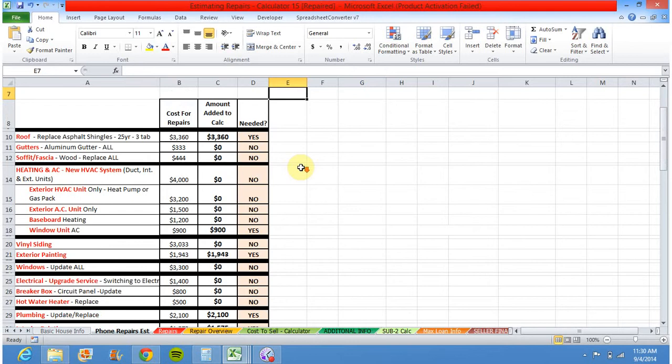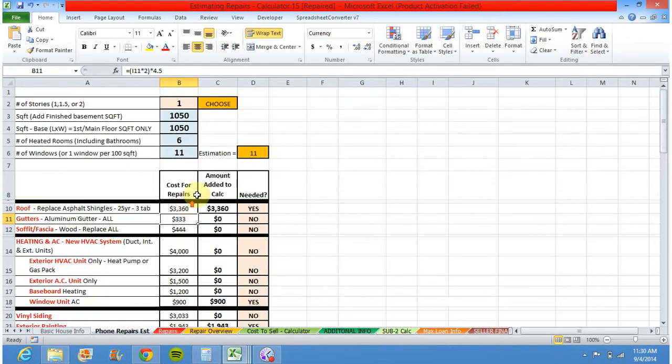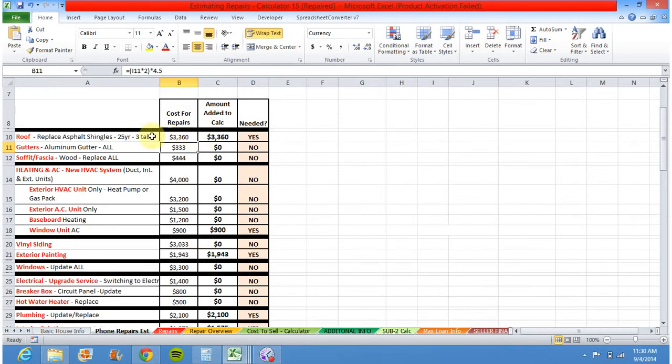Now, the way it works, like I said before, is anything that's pink you can choose. And the way this calculator works is, here is the cost base for repairs, in this row here, based upon the square footage of the house and the number of stories. Now if you want to add this, like if it needs to be replaced, is it needed? It's yes. If it's not needed, it's going to go to no, and this amount is added to the calculator as 0. If I turn it back to yes, then it adds the full amount of estimation for replacement cost.